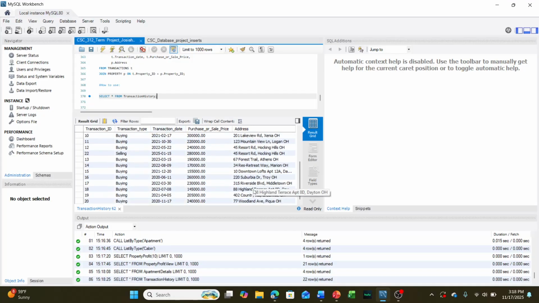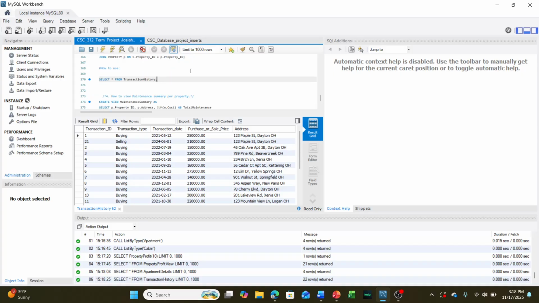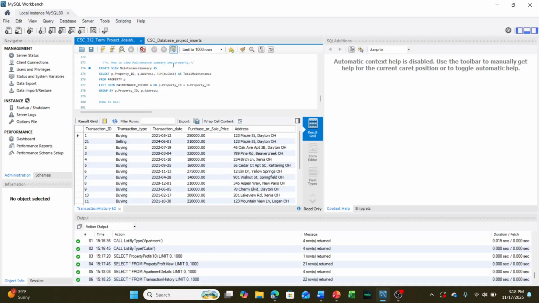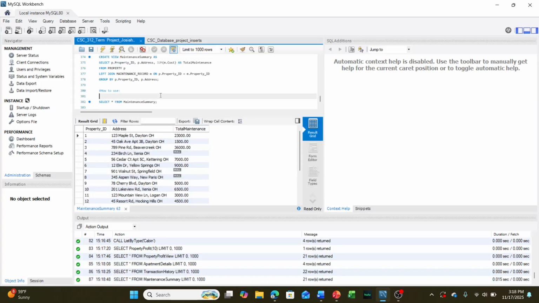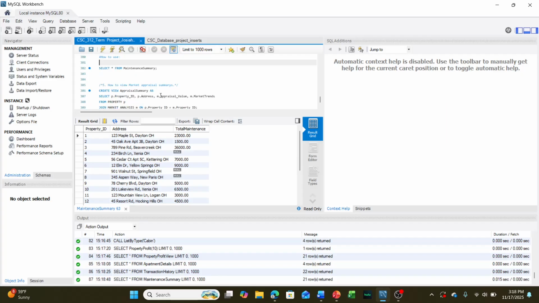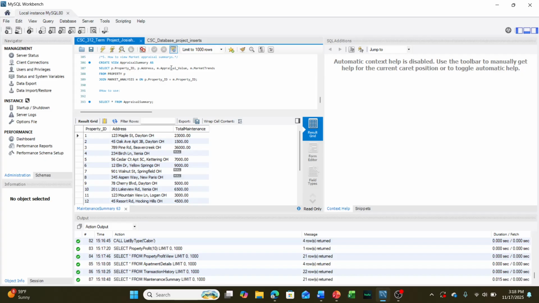I got a lot of stuff in here. But how to view maintenance summary per property. You just look at it. And how to use it, you type select all from maintenance summary. And the last one is how to view market appraisal summaries, which I already had up there, but I was running out of ideas. So how to use it, you select all from appraisal summary.